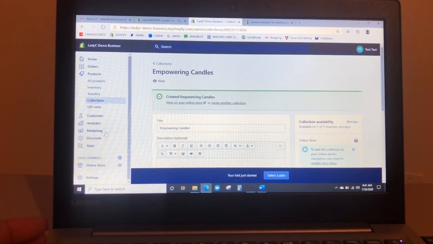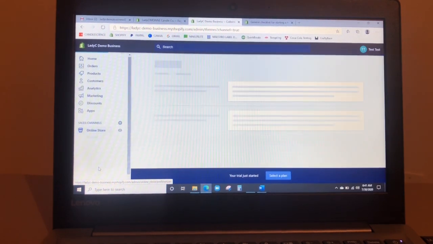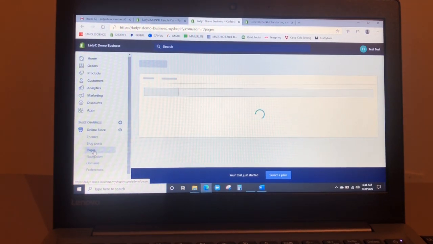So that is where we are going to head to now. So we went on and saved our collection. So now we're going to go to online store and hit pages.